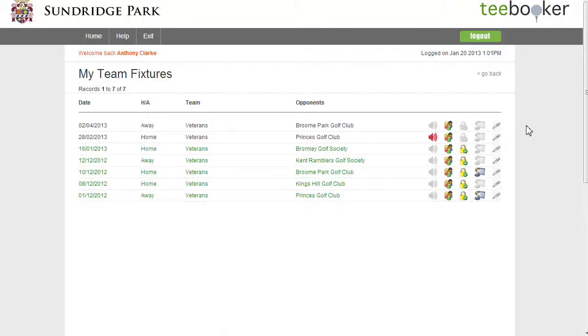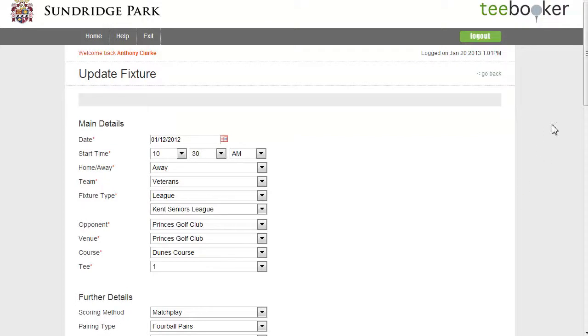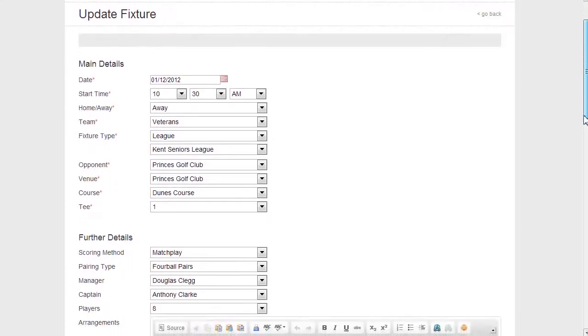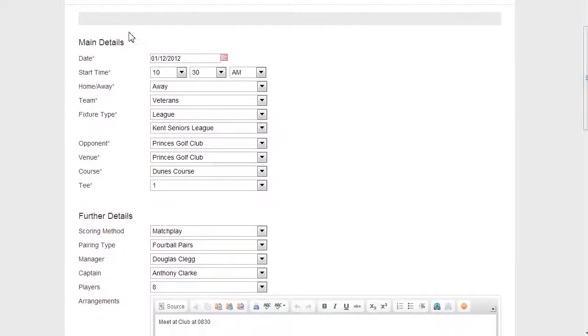What I'm going to do next then is look in detail at the key form that managers and captains will use to update fixtures on a regular basis. So let's look at this particular fixture here. If we look at this form, as I say, any alerts will appear in this grey bar in red text, should there be any.